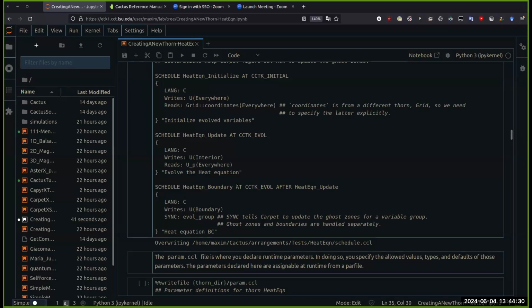We're scheduling it in the same bin after update. So here we're writing to the boundary of U. And sync is saying that we want to update the ghost zones at this point. So sync evolve group means update the ghost zones for anything in this group.